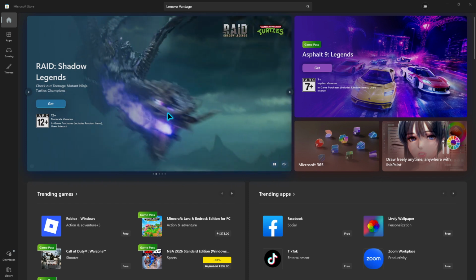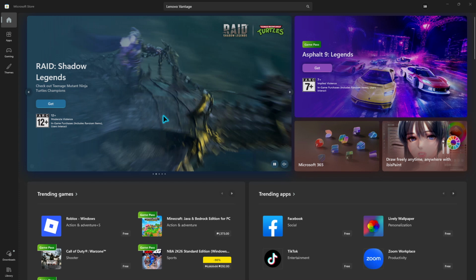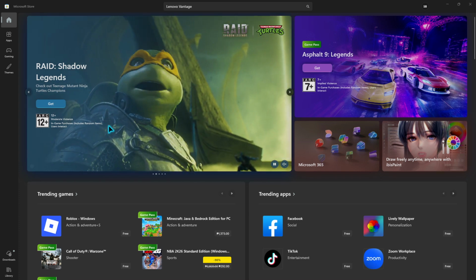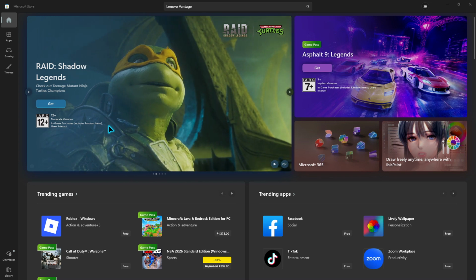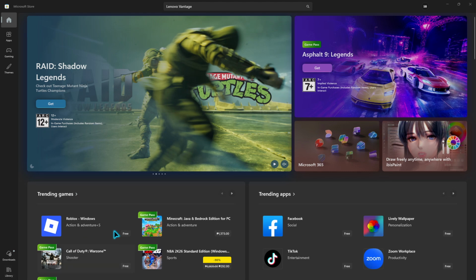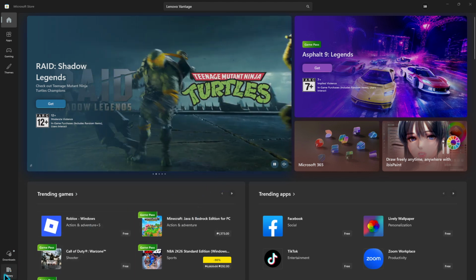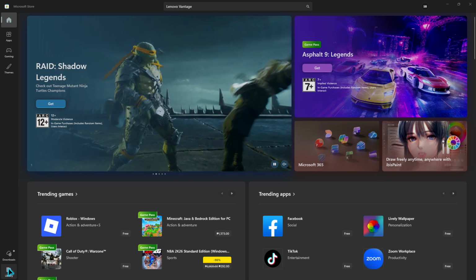To begin, open the Microsoft Store on your Windows computer. You can do this from your Start menu or by selecting the Microsoft Store icon if it's already pinned to your taskbar. Once the store is open, give it a second to fully load so all of the menu options appear properly. Next, look to the bottom left corner of the Microsoft Store window and click on Library.